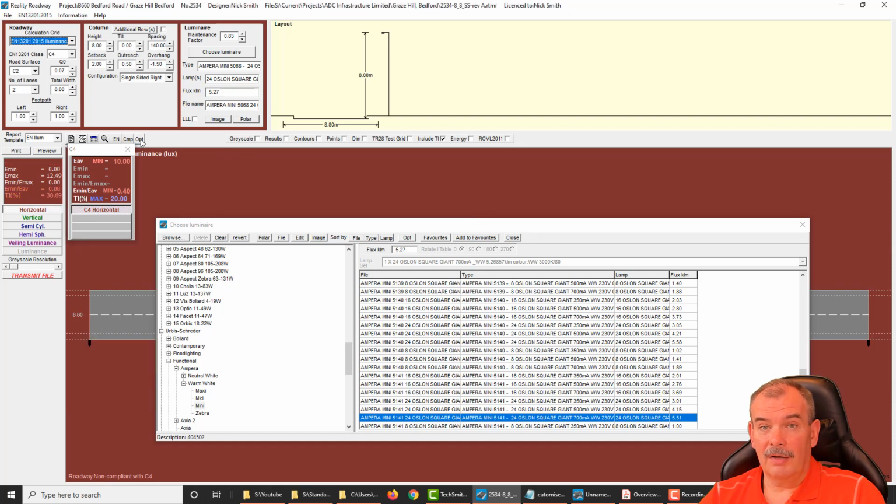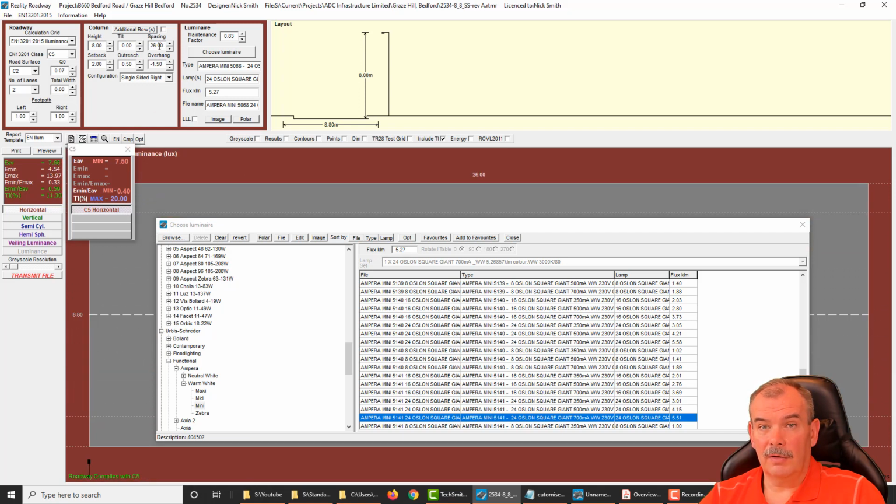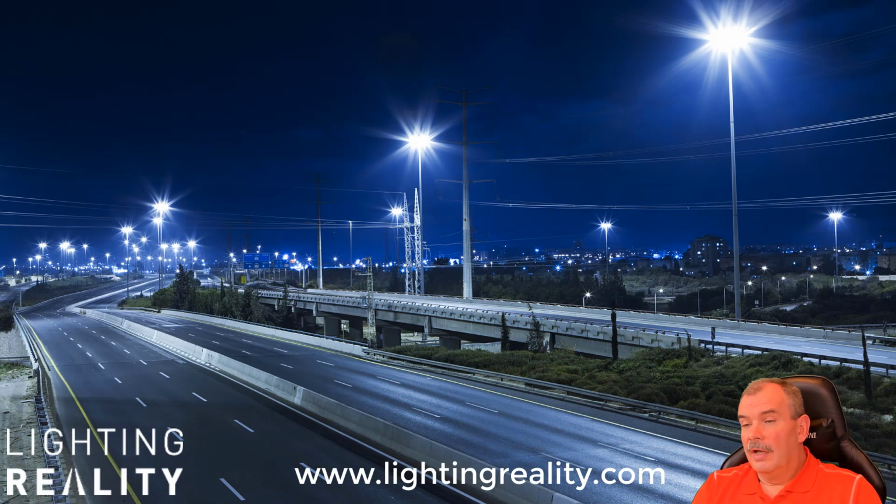So when you optimize for that particular luminaire, in this case 19 meters for a C4, then if we went to a C5 and then optimize that, you would see that it's 26 meters, and we're still achieving the TI of less than that. Anyway, hope that is useful to you.